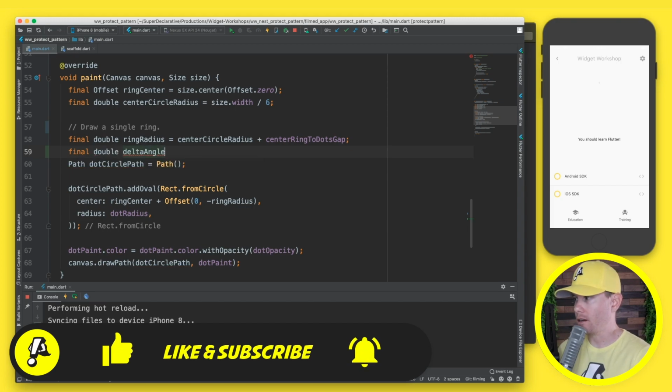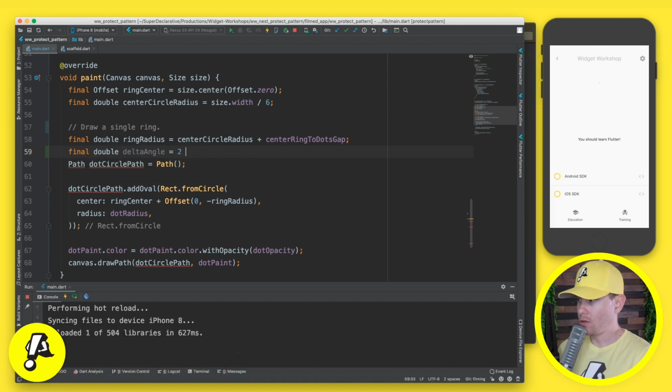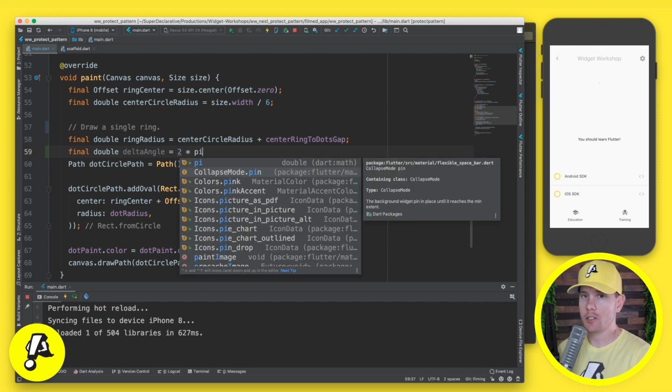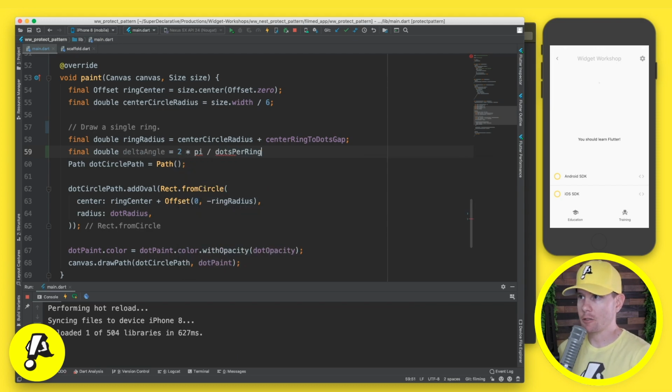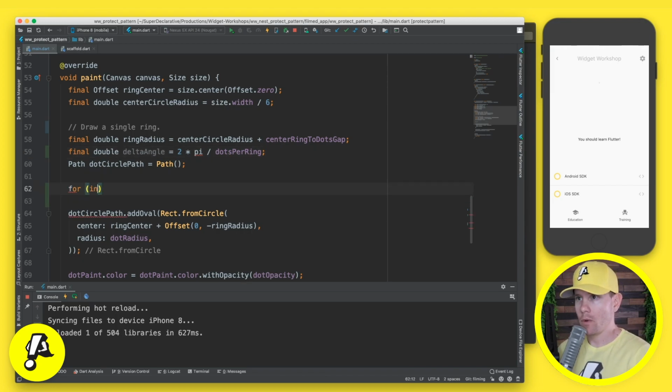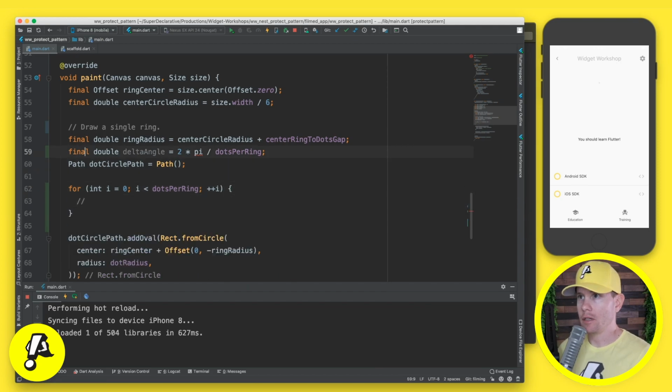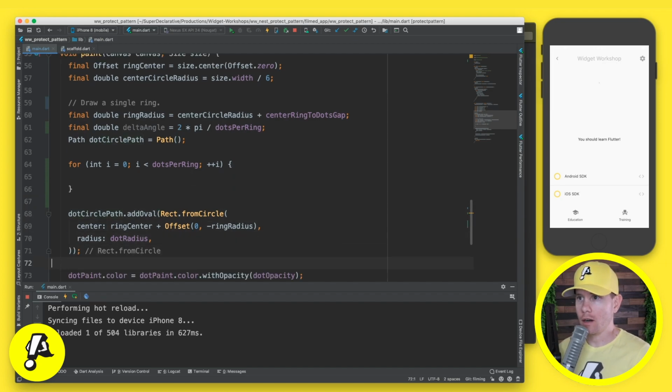Let's call it delta angle. And that's 2 times pi, which is the radians per circle, divided by dots per ring. So every time we draw a dot, we want to change the angle by this delta angle amount. Then we know that we want to do some kind of loop from 0 to dots per ring. And let me import the math package so we can access pi. So for every dot in the ring, we want to draw a dot.